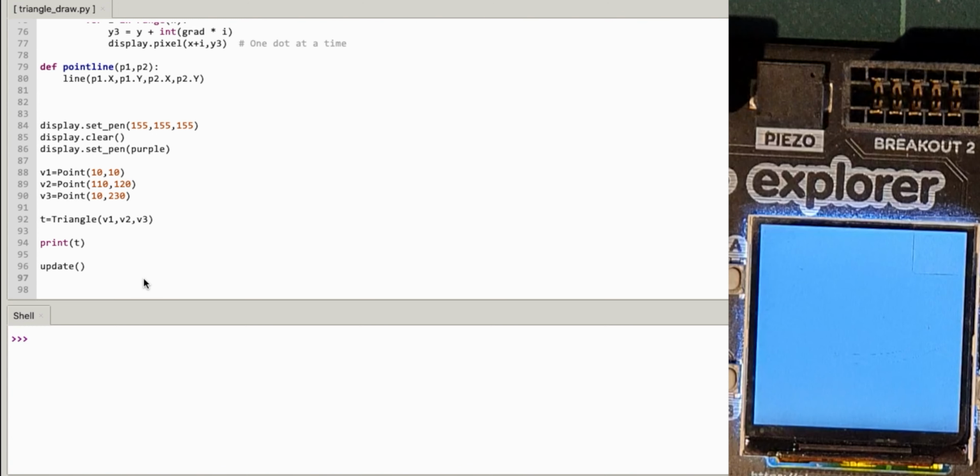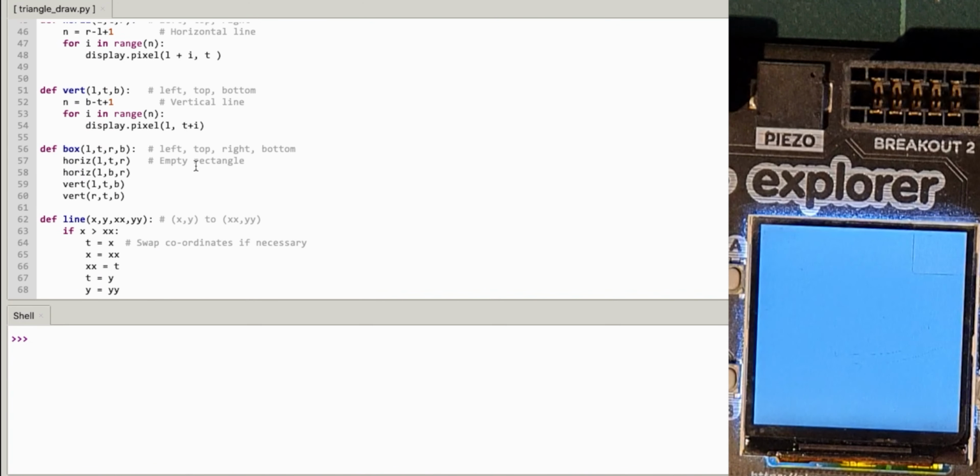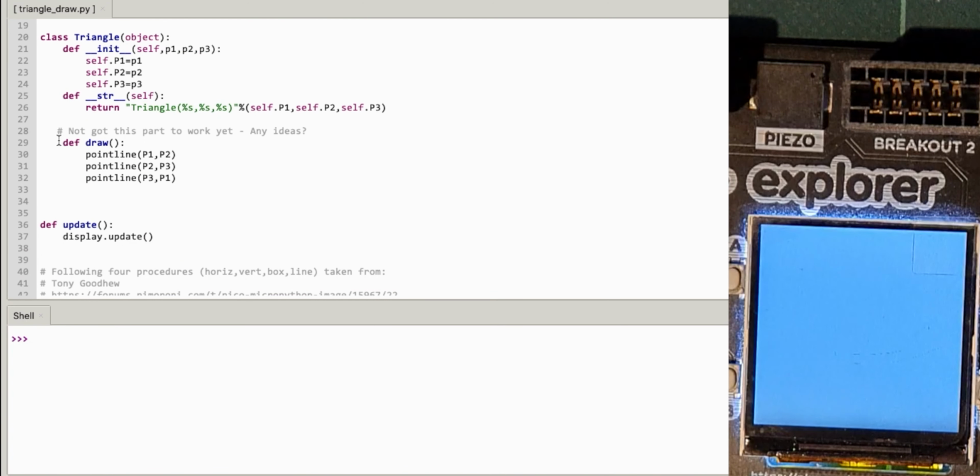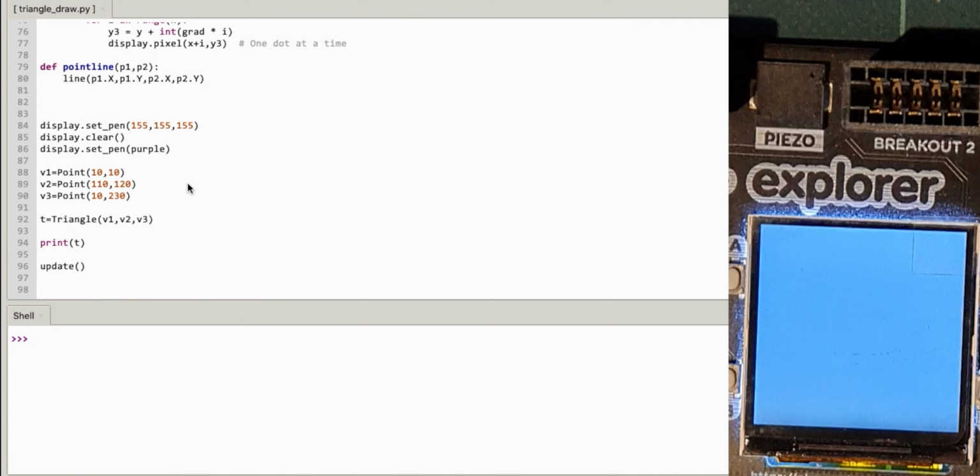Thought I'd do a brief midweek video just to continue with triangles. One of the things that I omitted from the first video was a draw command within the triangle class. So I started doing this and I couldn't get that to work. If you've looked at my GitHub, you'll see it's commented like this. So for some reason draw wasn't working.